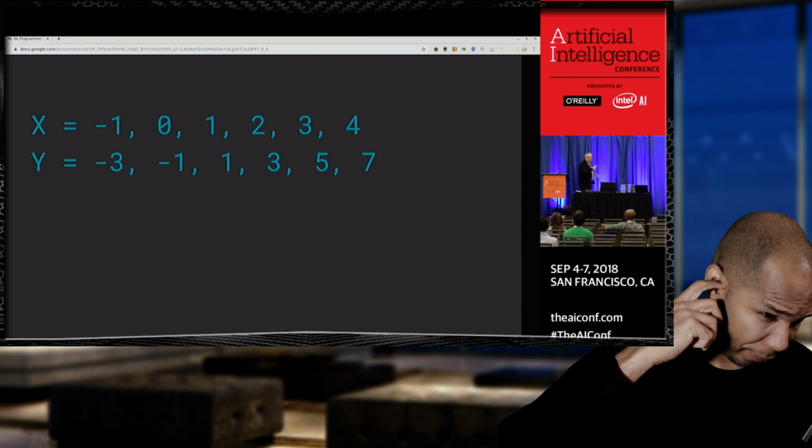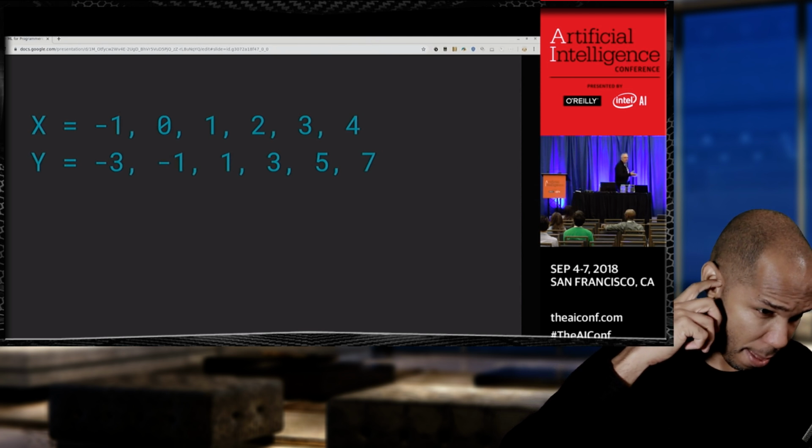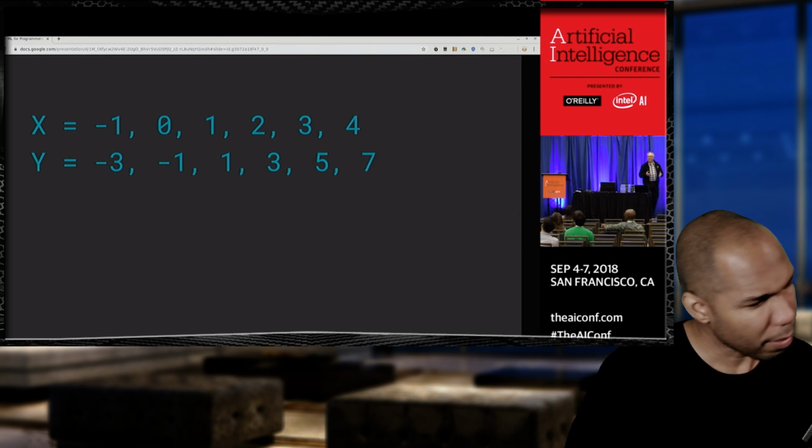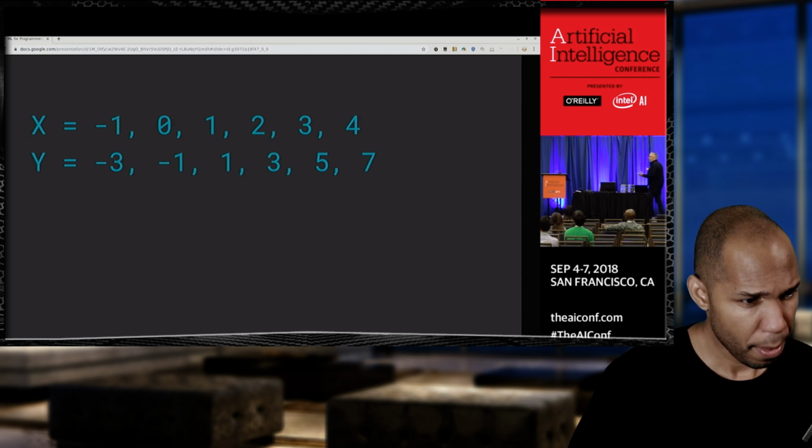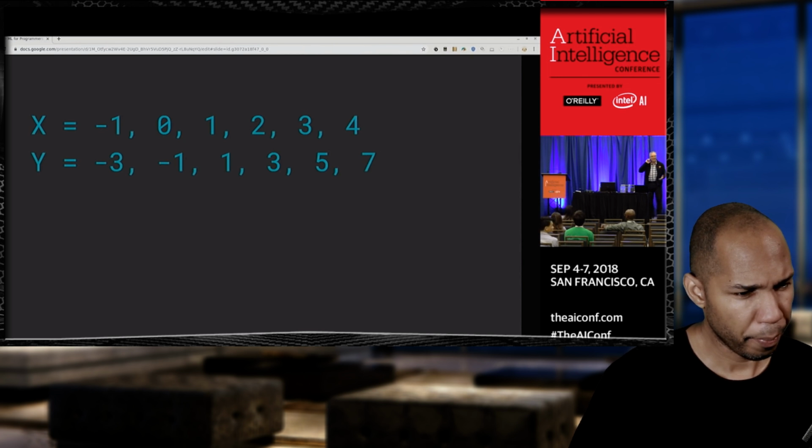So if y equals something, what would y equal? 2x minus 1. Excellent. So the relationship here is y equals 2x minus 1. How do you know that? How did you get that? Oh, linear fit. Okay, thanks.